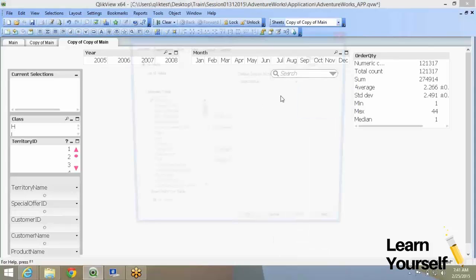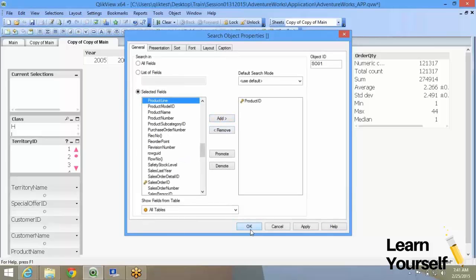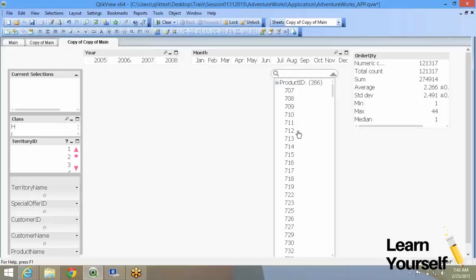Similarly, if you go to the properties, you have a list of fields. You can give a list of fields, but this is not really commonly used. But selected fields is commonly used. Selected fields is nothing but you can choose particular fields. If you select all fields, the search is in all the fields. If you select selected fields, the search will be in particular fields. Suppose I select this and I give product ID alone. When the user searches something, it will be only in the product ID, so there is no other field.